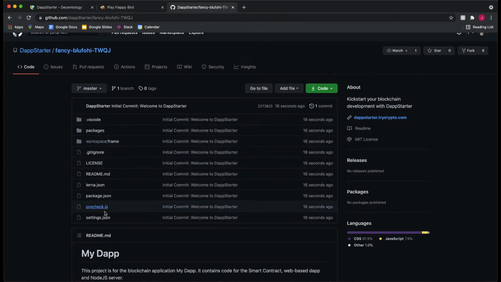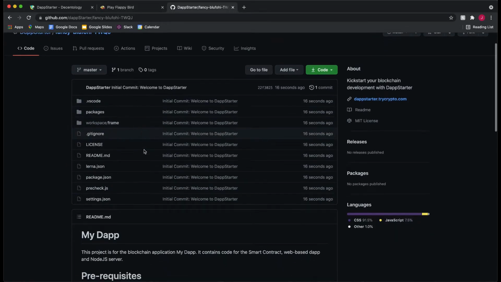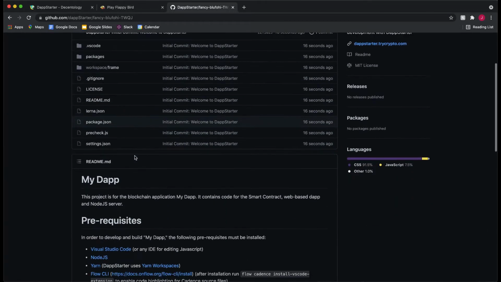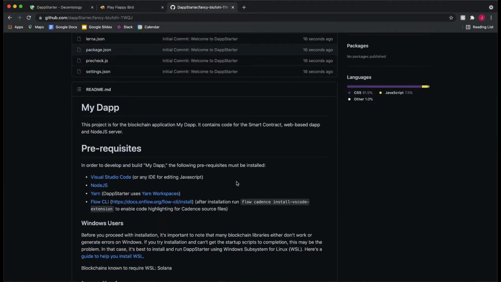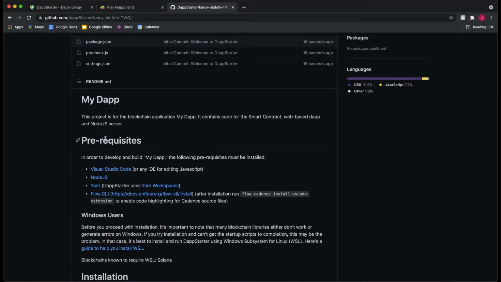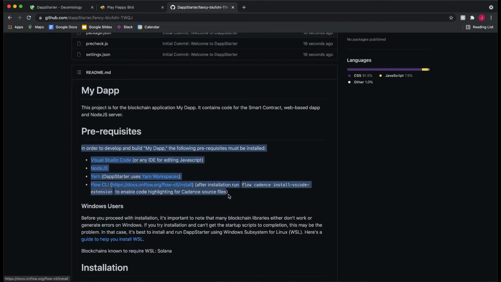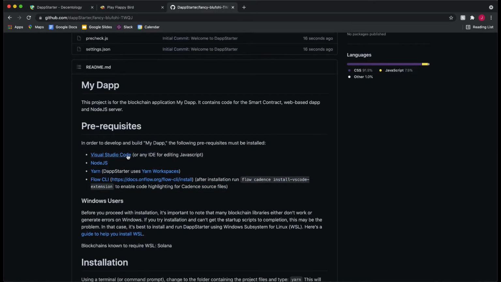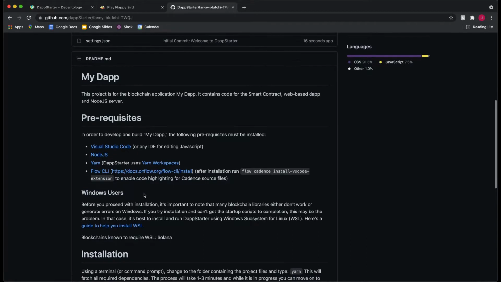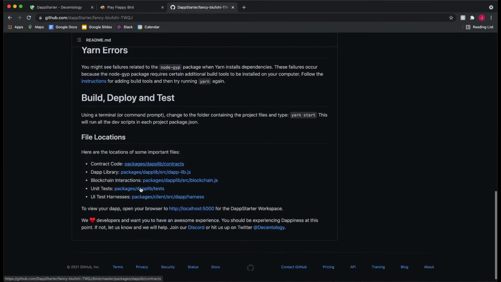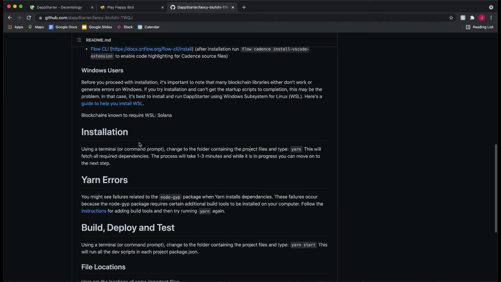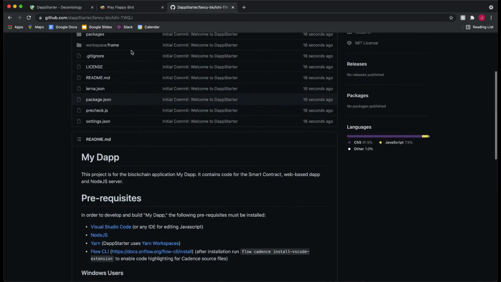You can see there's a bunch of stuff here already for us. On this GitHub page, you'll see there's a README that says my dApp. In order to get DappStarter working on your computer, make sure that you go through all the prerequisites here, including Visual Studio Code, Node.js, having Yarn, and of course the Flow CLI, although all of you should already have the Flow CLI from week one. There will be some instructions here, but I will walk through these with you.